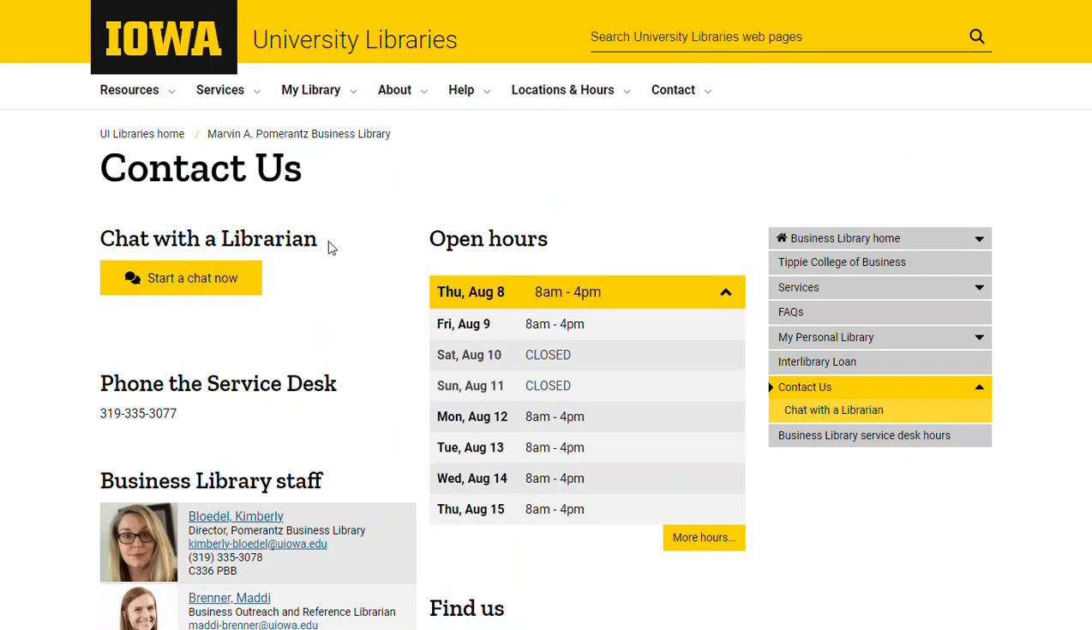Okay, so hopefully that gives you just a brief introduction to what we have here at the libraries. You can also click along the top here, and that will give you kind of more general information about the broader libraries as opposed to the business library. So keep that in mind as well, and reach out if you have any questions.